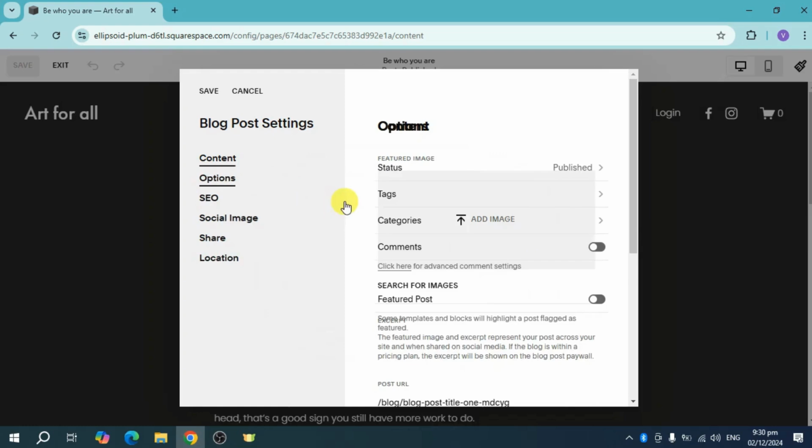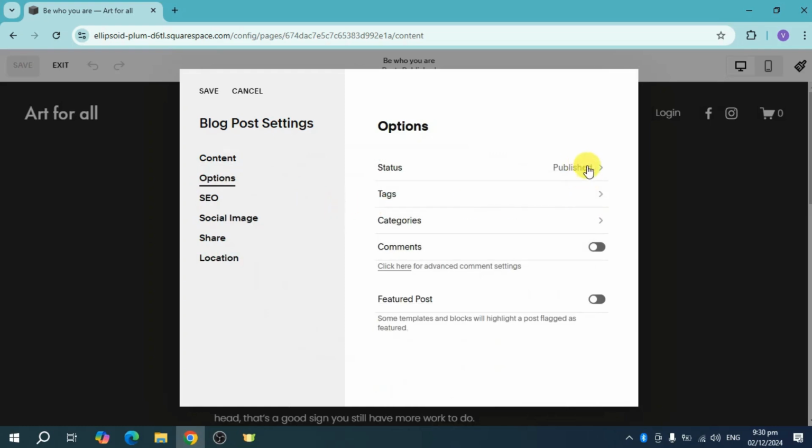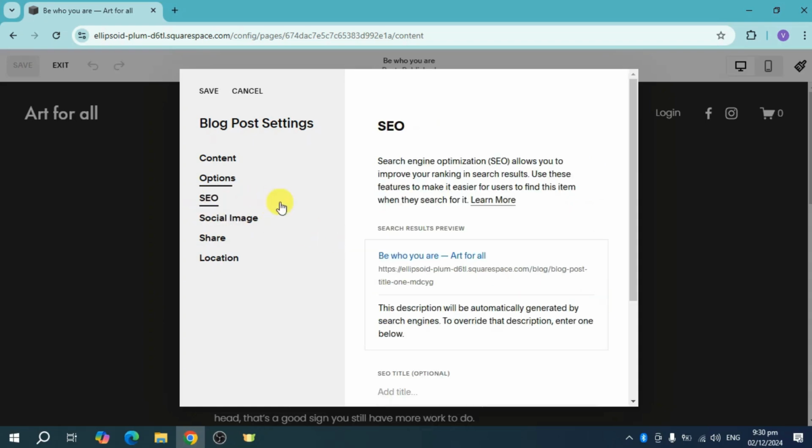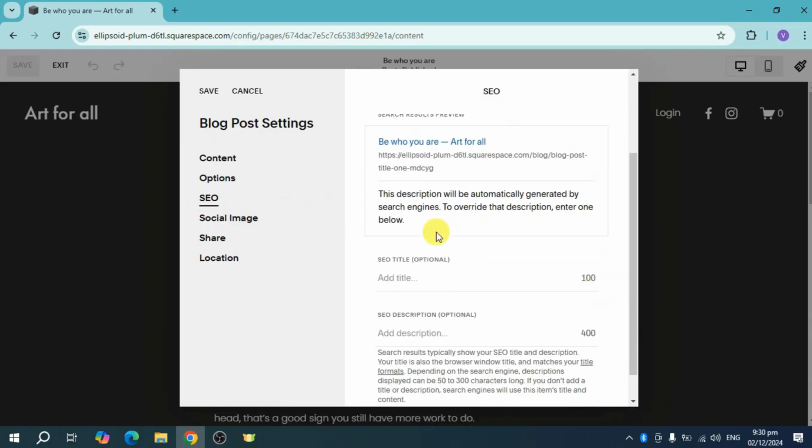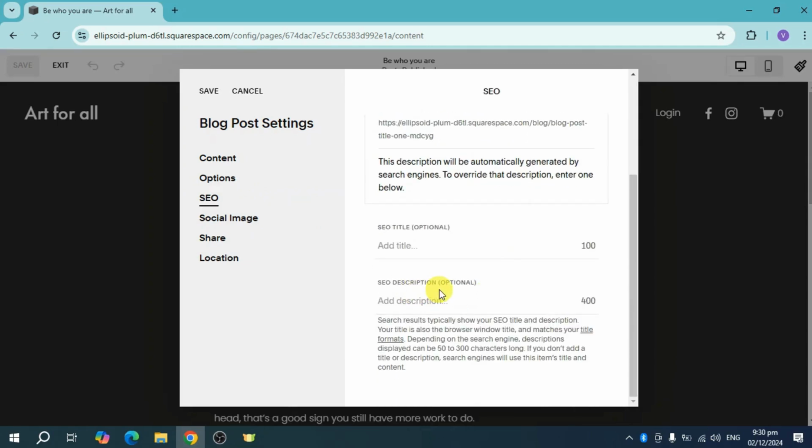Now from in there, head over to the options and you can change out the status, the tags, categories. You can also allow comments, and you can also feature this post. For the SEO, you can head over and add in here the metadata, SEO title, as well as description. So let's save that for now.